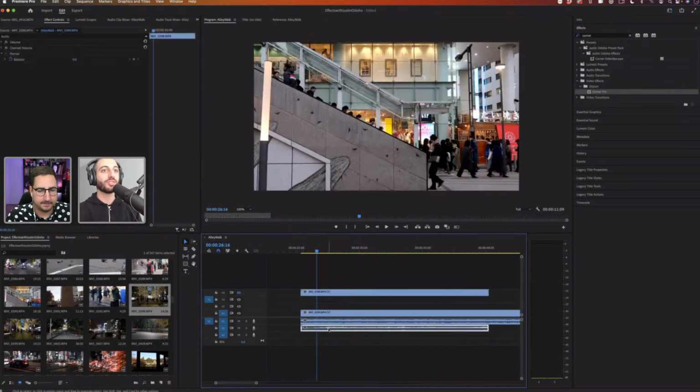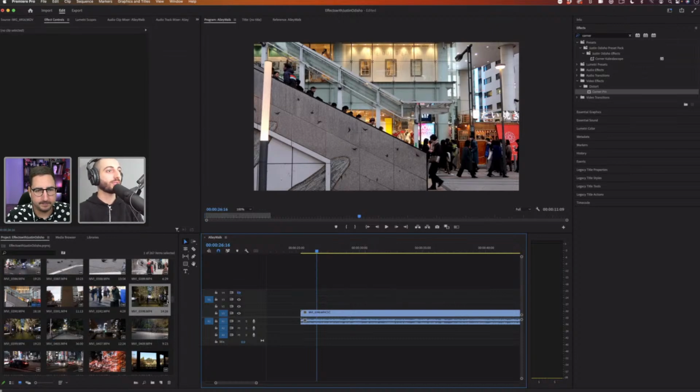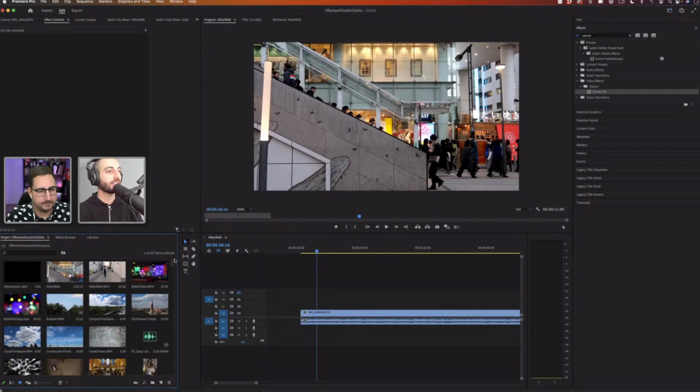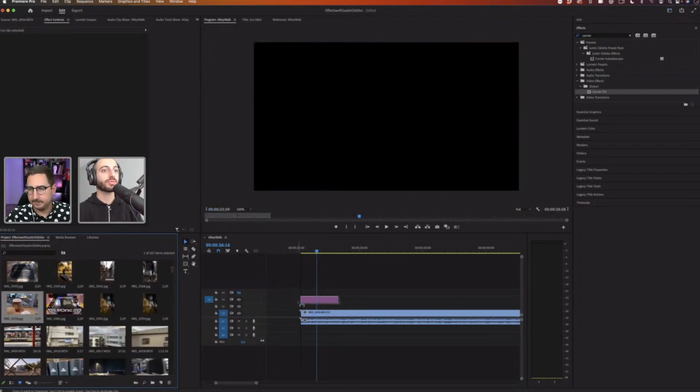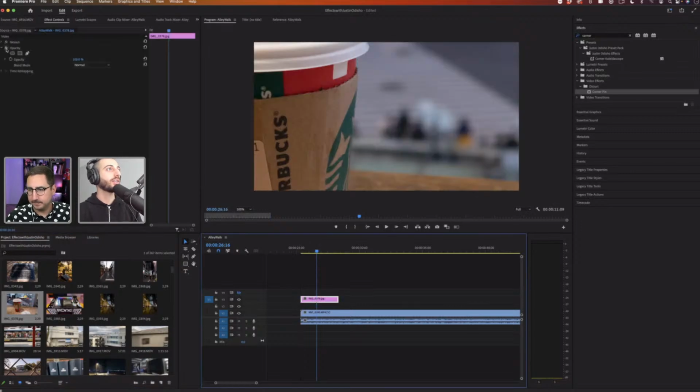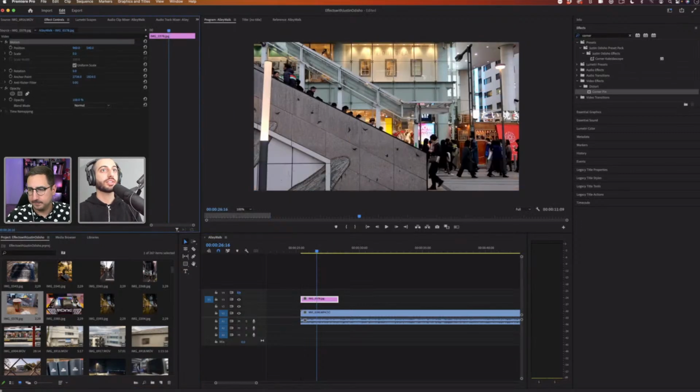This might look a little nonsensical, but if I take a video clip, for example, or a photo, let's take a photo, for example. Okay, let's take this photo, and let's just put it on the stairs. So, corner pin on the stairs.